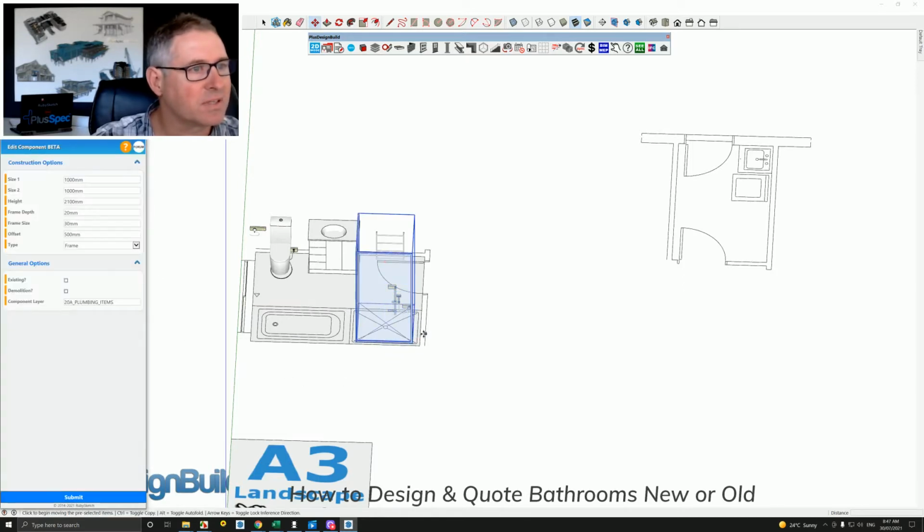Change the sizes of it, so as you can see, the size of it isn't correct, so I'm going to take a bit of a guess, or I could just measure it up. So I can go here and go dimension, what size is this?